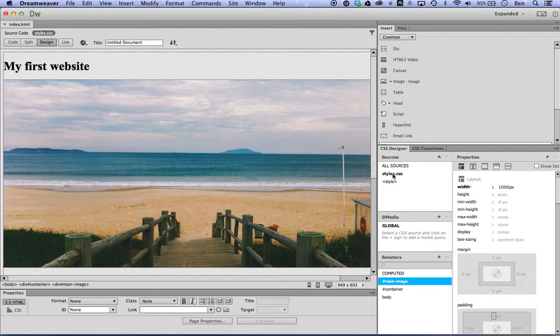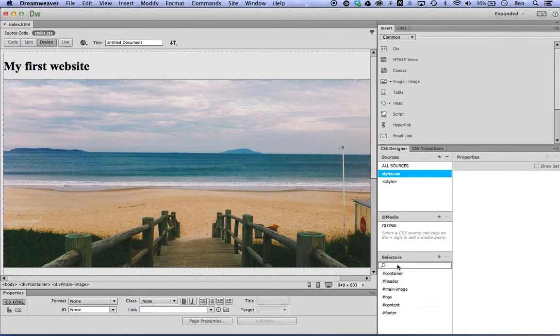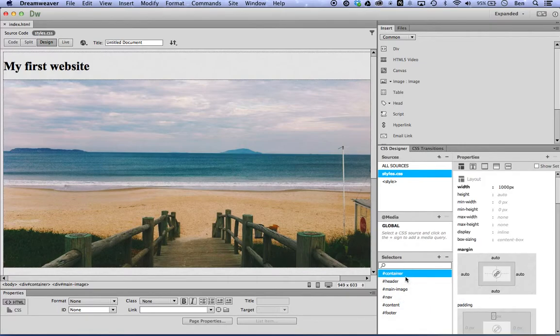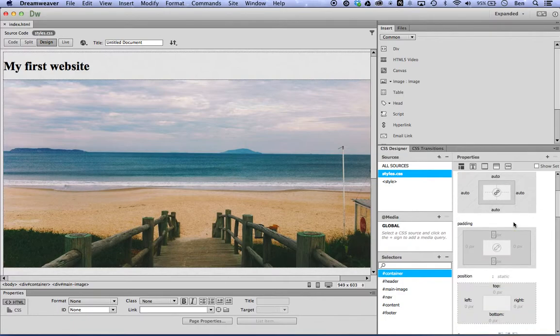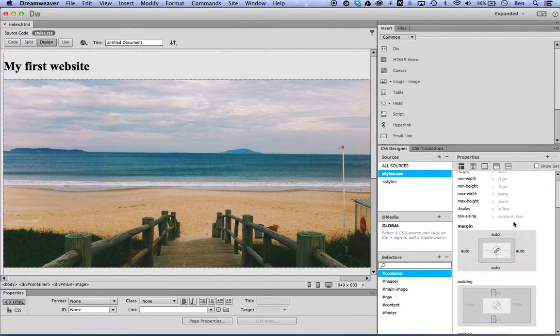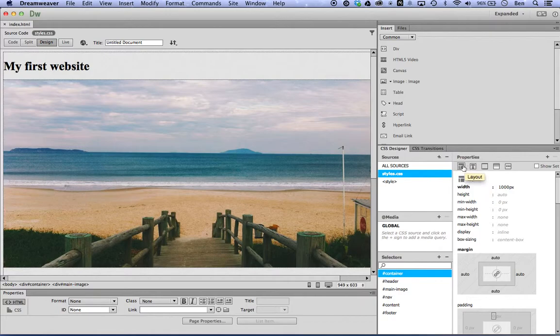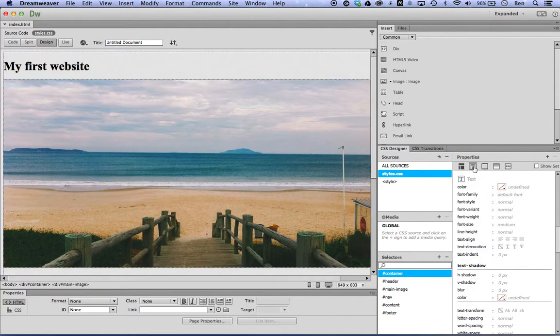So if for whatever reason we have multiple CSS files linked into this page, they would all show up right here. And if I click on that, it'll show me all the selectors that I created when I was setting my divs. If I select one of the selectors, I can see all these different CSS properties that I can add to my page. And across the top here, it allows me to jump to different sections. So if I want to jump to the text section, the border section, the background, or others, it makes it pretty easy and efficient to do that.